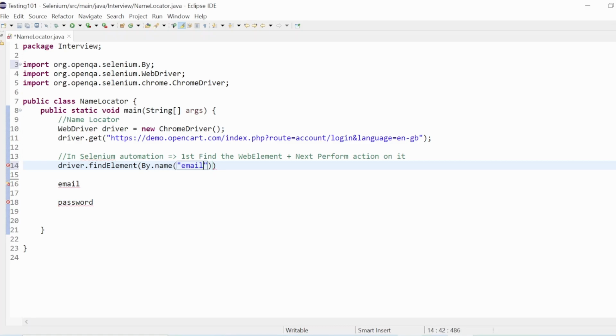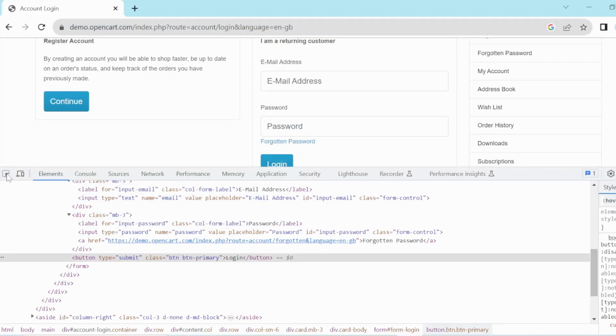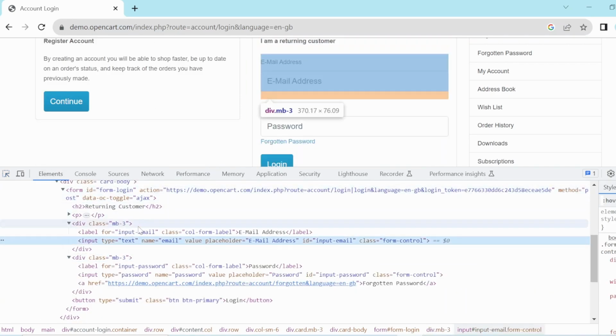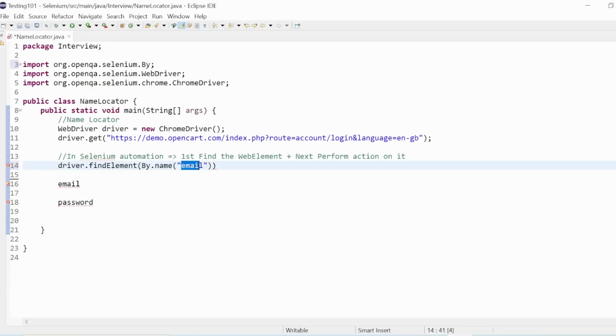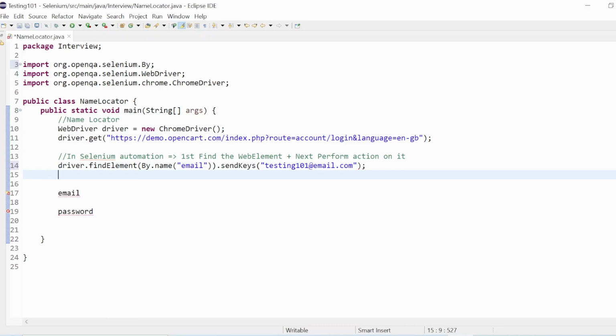I've just revised it once again. Just go to the UI. See, email, we have the name attribute. The value is email. That's what I'm providing here as an input. Dot sendKeys. Let's say the email ID is testing101@email.com. Just for example, guys.